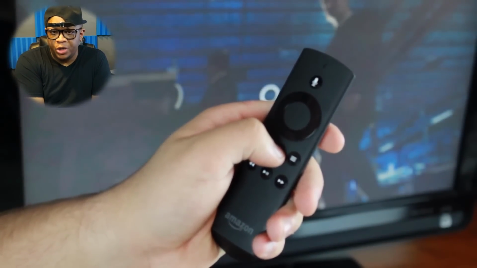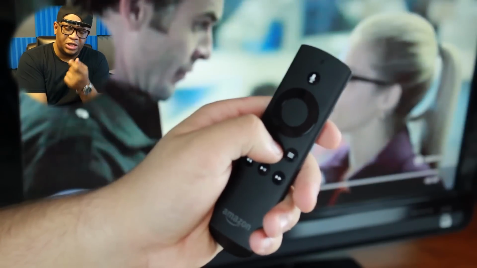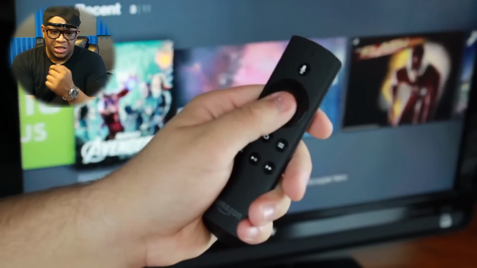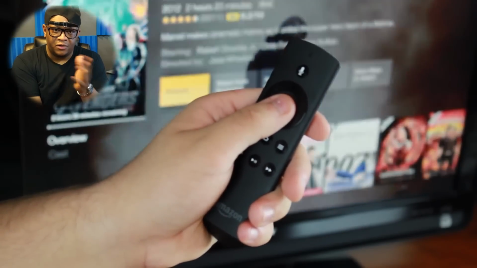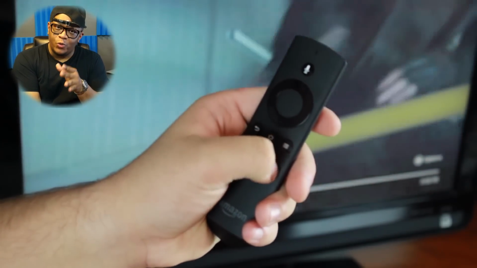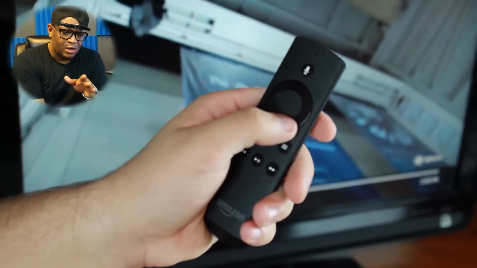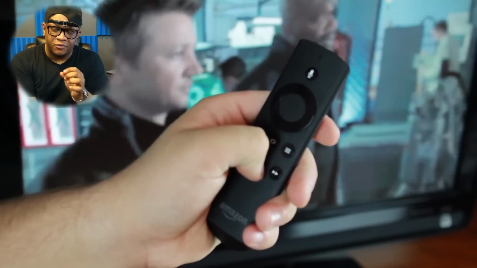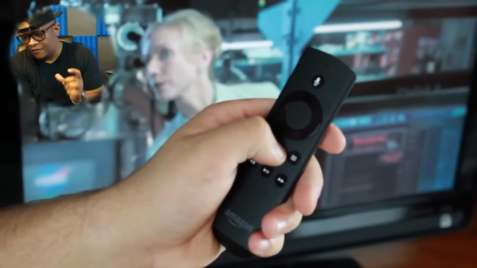And even with the Amazon controller, it does this voice recognition thing where you can hit the voice button and say what you're looking for and it'll find it. I wish the Roku had that, but again, the search on the Roku is so much more powerful than on the Amazon Fire or the Fire TV.